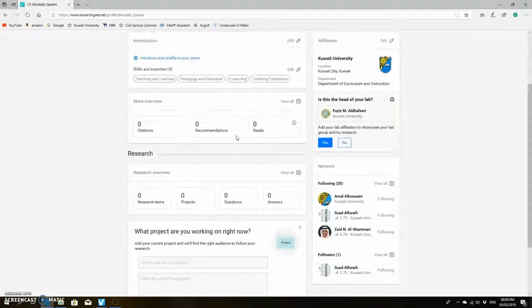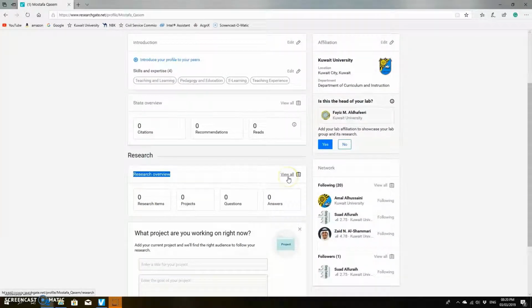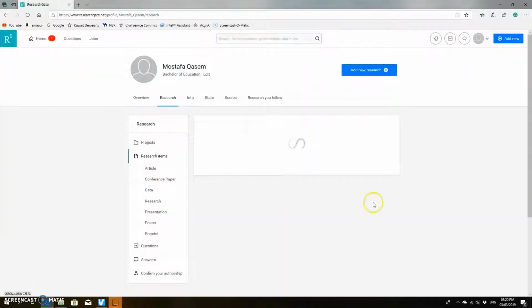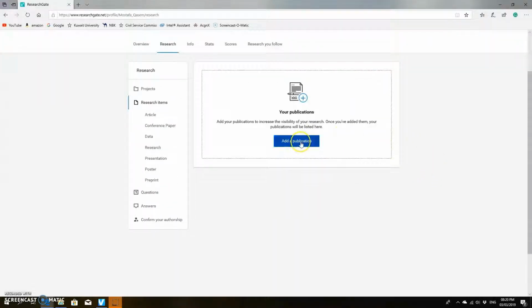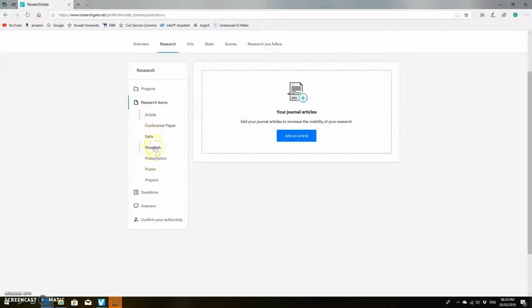Now if you scroll down, you will find this section, which is called Research Overview. Now in this section, you will find how many research items, projects, questions, and answers you have posted on this website. So when you click on it, it will take you to this page. Now on this page you can add a publication, and you can choose the type of publication you want to add. So for example, it could be an article, it could be a presentation, a poster. So there's pretty much a wide range of options that you can choose from.